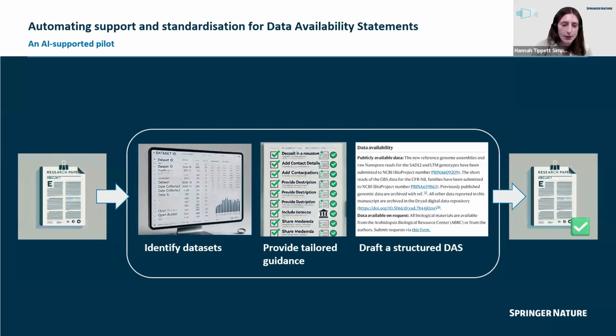Perfect. So to help address these challenges, we've been developing a new tool, which is designed to take some of that burden off of you during your manuscript submission. So when you upload your manuscript, the tool will automatically identify the data sets that are mentioned in your paper. It will provide tailored guidance on how to share each of those data sets. And then at the end, it drafts your data availability statement for you. So it's a way of streamlining the process that we just saw, hopefully making compliance easier, faster, and also more accurate. Next slide.